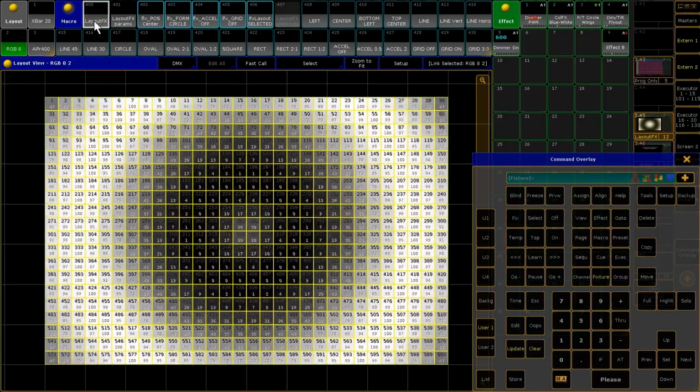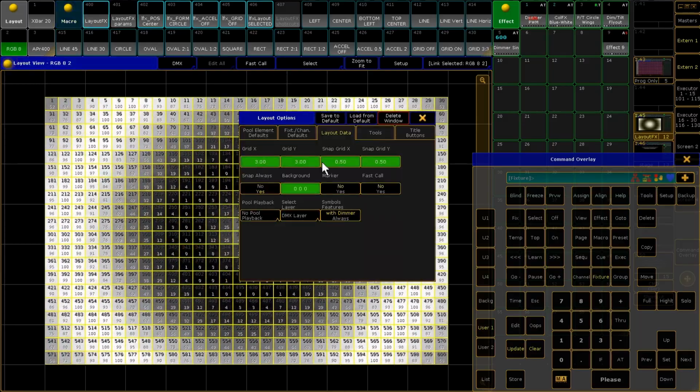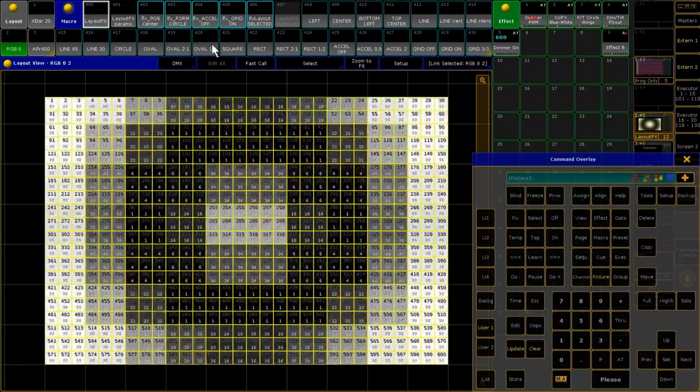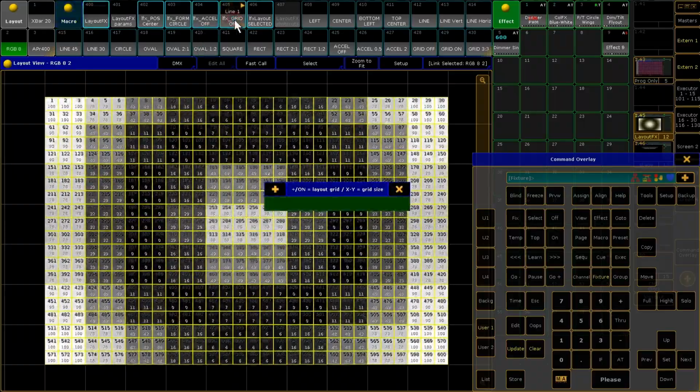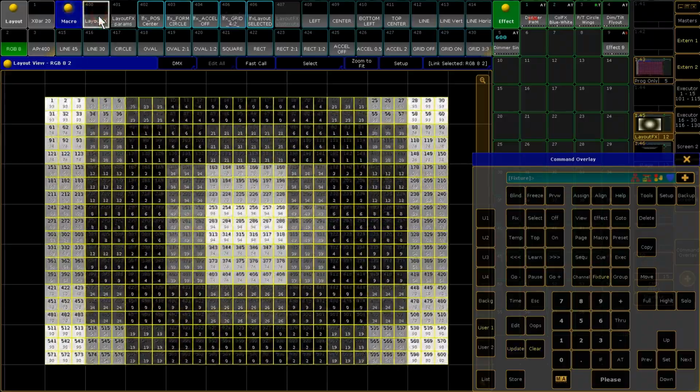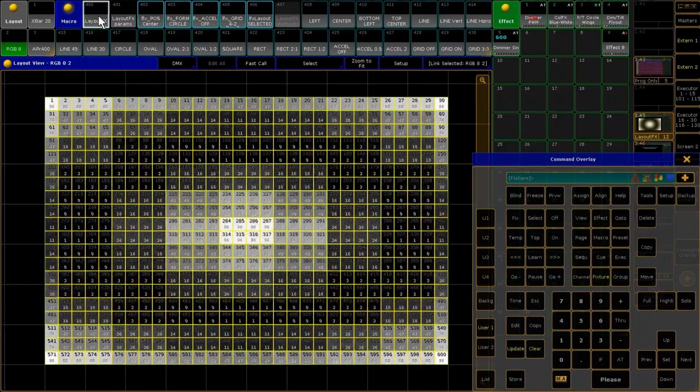Okay, now for the grid. Here I have the 3x3 layout grid. Let's switch this parameter. Now every layout grid cell is like 1 pixel. You can also set the size manually. For example, 4x2. Okay, now let's switch up the grid.